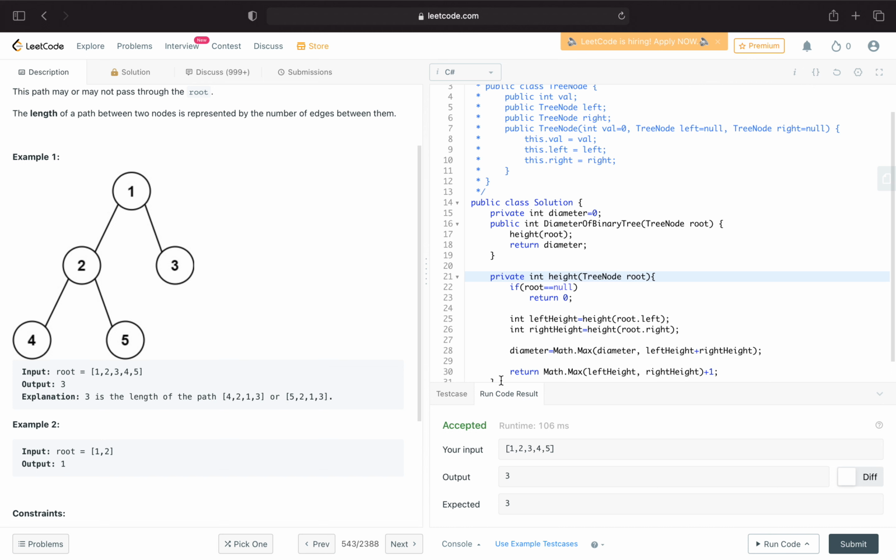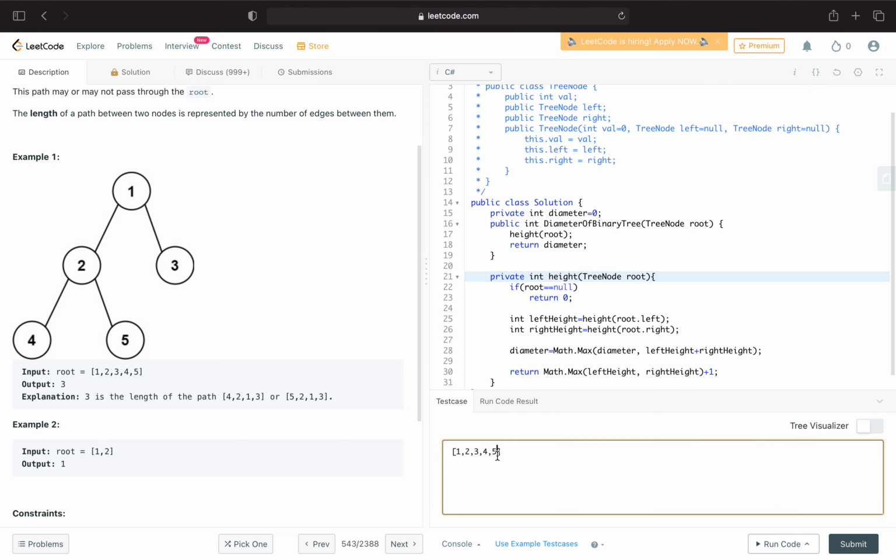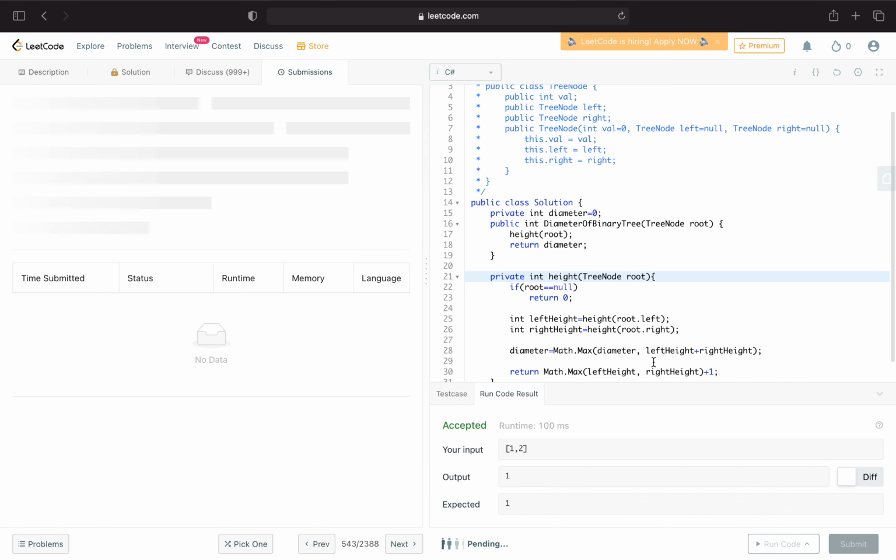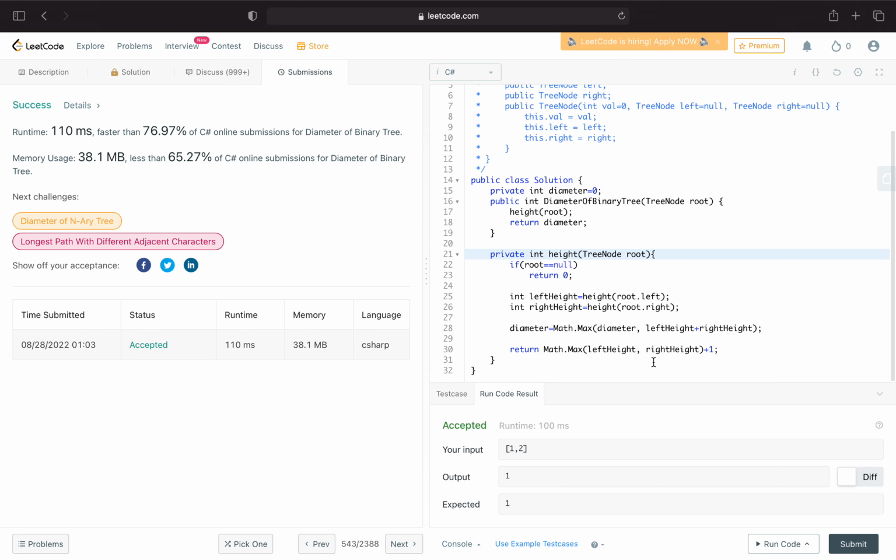Okay, cool. So what if we give just 1 and 2 at a time? Just 1, right? Because the path is just 1. Okay, let's submit this one. Okay, cool. So that's it. Thank you.